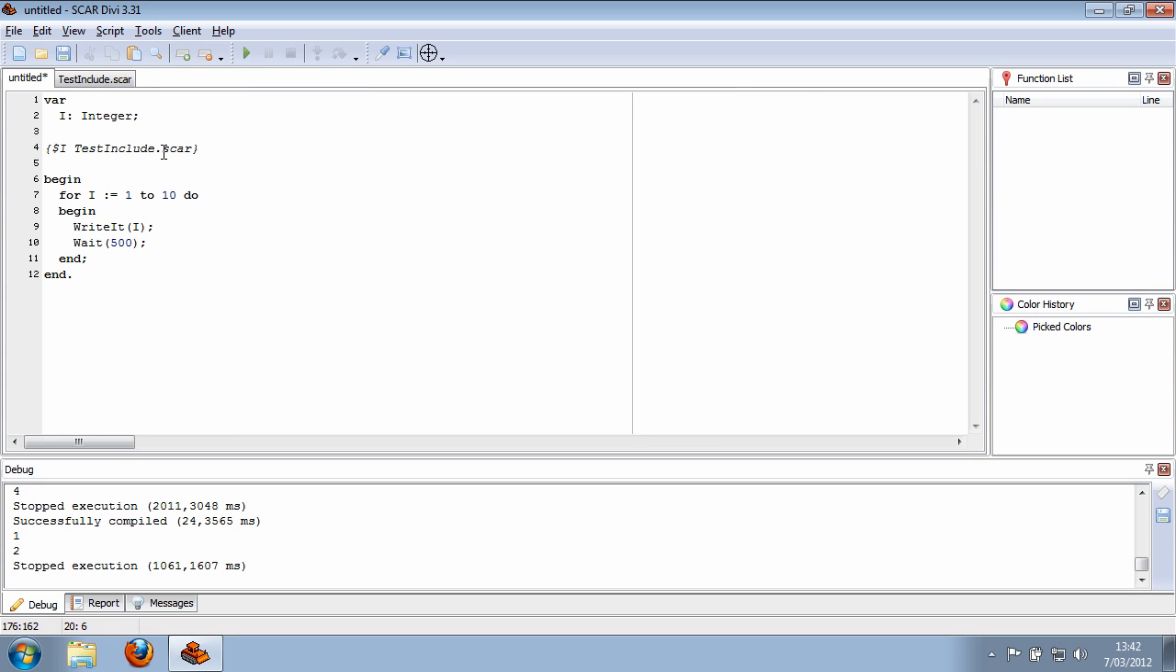So that's basically how these debugging features work, and I hope you learned something from this.